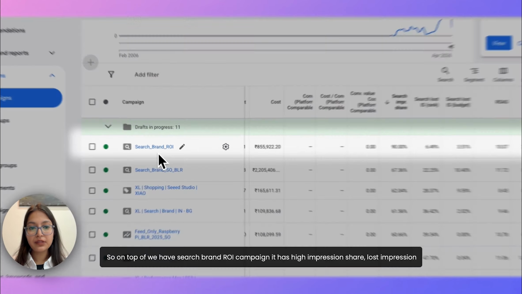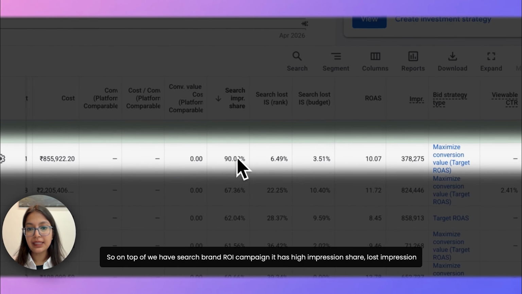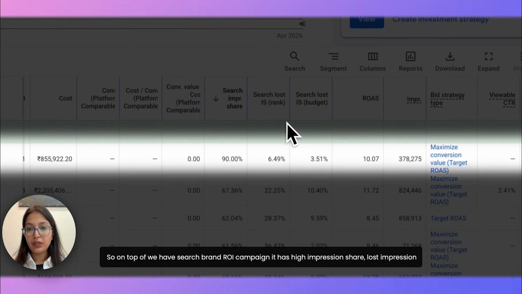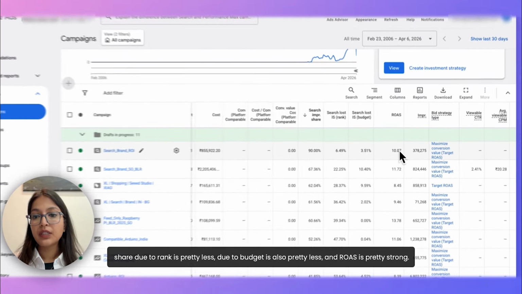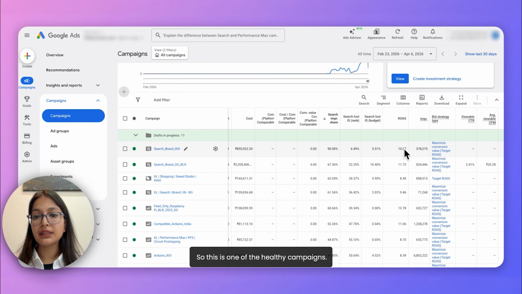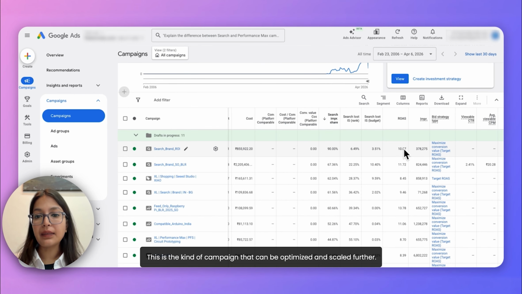So on top we have the search brand ROI campaign. It has high impression share. Lost impression share due to rank is pretty less, due to budget is also pretty less, and ROAS is pretty strong. So this is one of the healthy campaigns. This is the kind of campaign that can be optimized and scaled further, right?